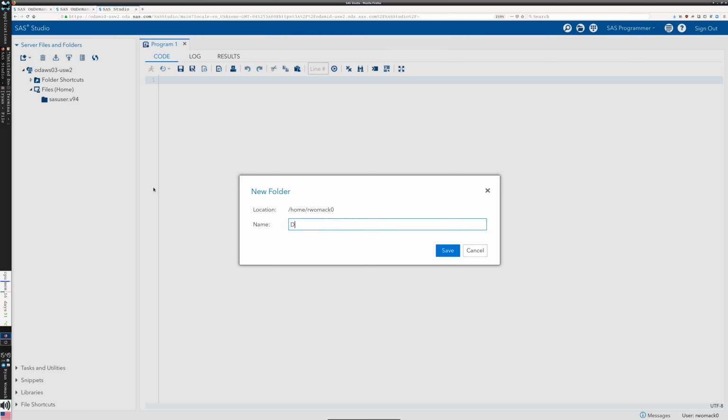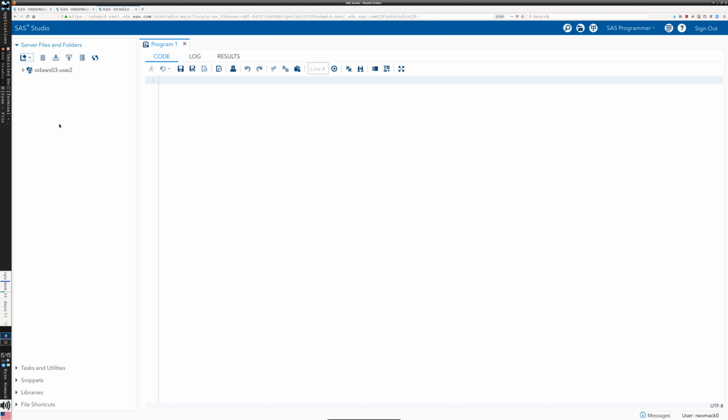Let me just call that simply demo. Actually, let me call it for today online demo to be a little distinctive. And I'll say save. And now you'll see this folder appears in my workspace. It's a good idea to have one folder for each project just to keep your workspace tidy and keep things from getting too messy or clashing with each other. So we're going to put all of our files into this online demo folder.